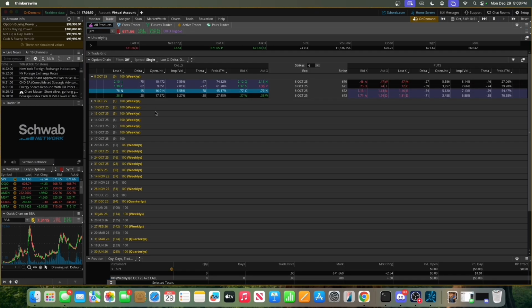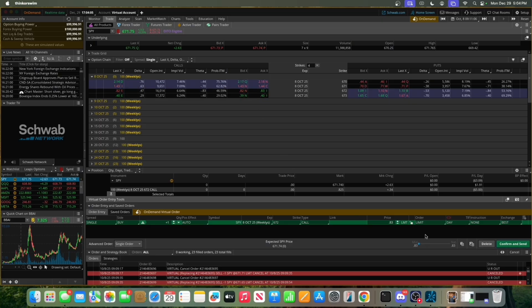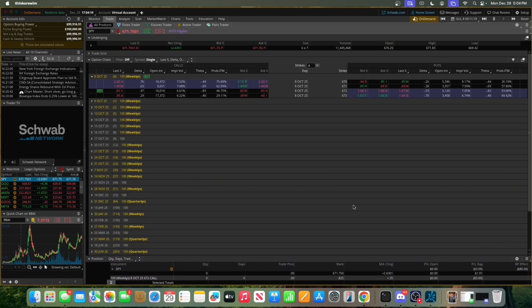If you want to go ahead and do this with options, it's going to be very similar. So you're going to come over to the option chain where you go trade, all products, and you'll see this is the option chain for SPY. So say I wanted to buy a limit. I'll come down here and it auto sends to limit, but you can put market, you can put limit, and say I don't want it to fill at $85. I want it to fill at $80. I'll confirm it and I send it.